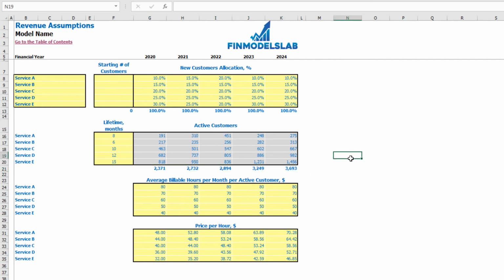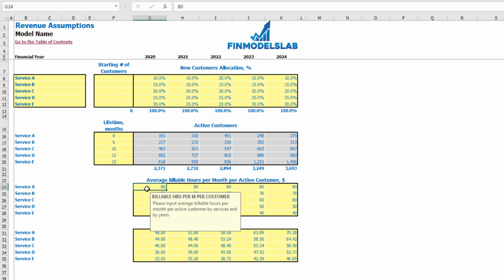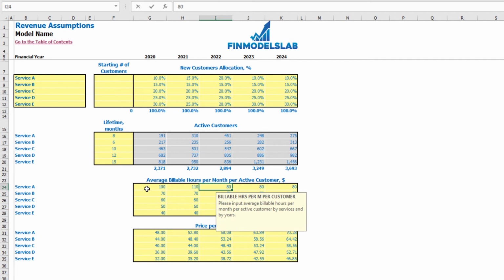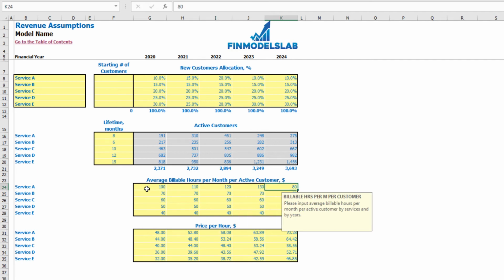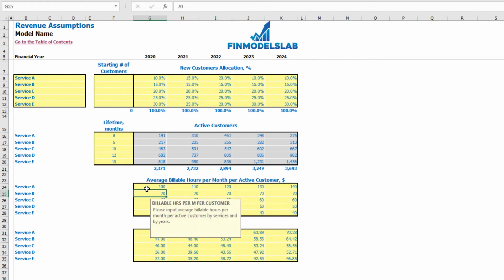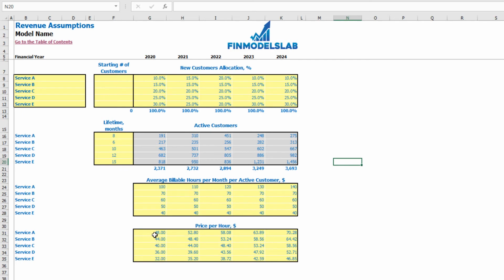And the next step is to set up the pricing. First of all, you should understand how many billable hours per month per active customer each service will require. For example, in service A, the average customer will have 100 billable hours per month, then 110, 120, 130, and 140. And the final step is to set up the price.